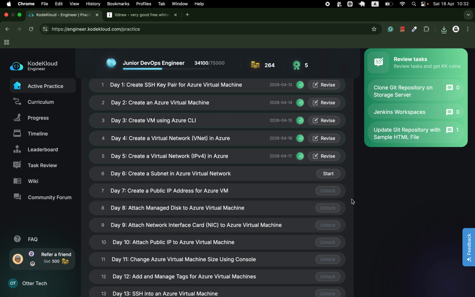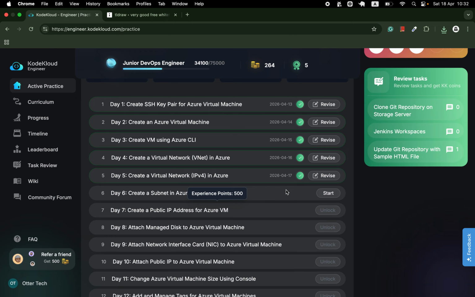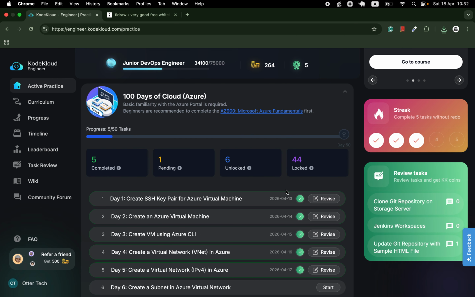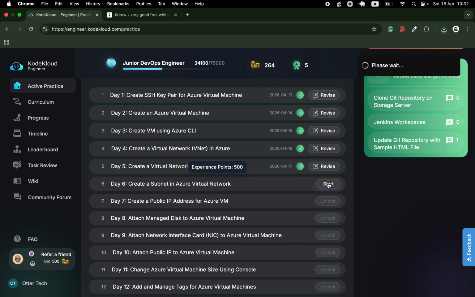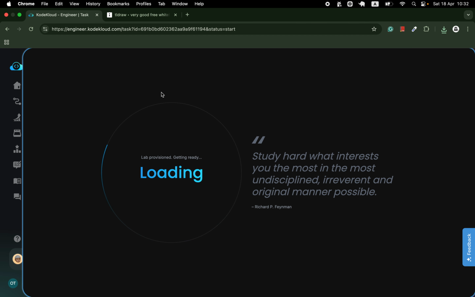So in this lab, we're going to create a subnet in Azure Virtual Network. This is the day 6 lab of the cloud Azure series, 100 days of cloud. Alright, let's do it together.